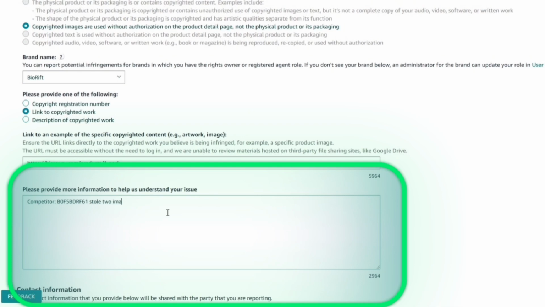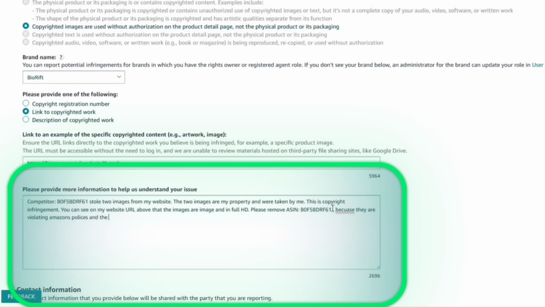Stole 2 images from my website. The 2 images are my property and were taken by me. This is copyright infringement. You can see on my website URL above that the images are mine and in full HD. Please remove ASIN, and you put the ASIN because they are violating Amazon's policies and the US copyright law.